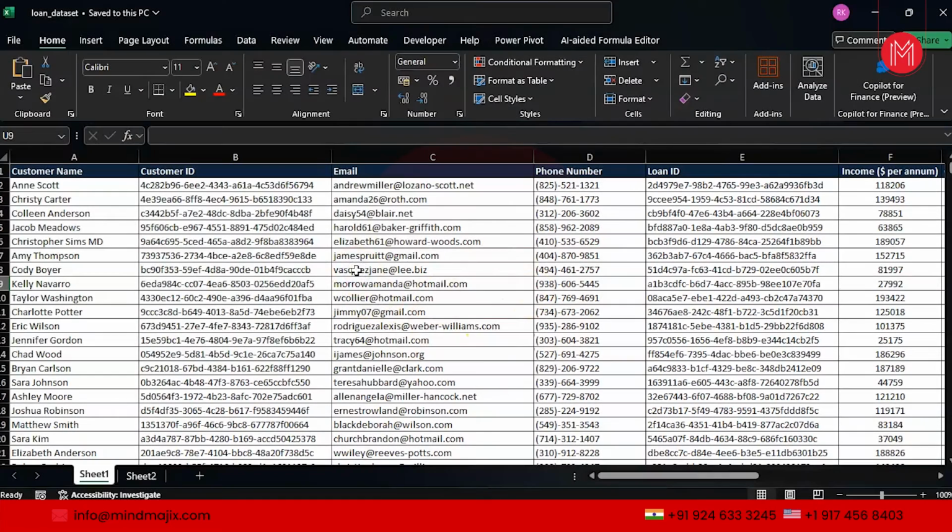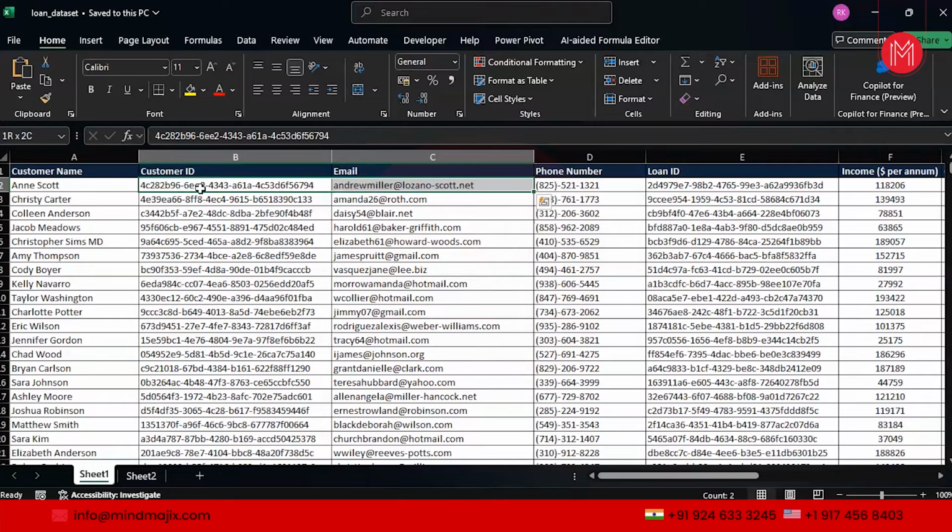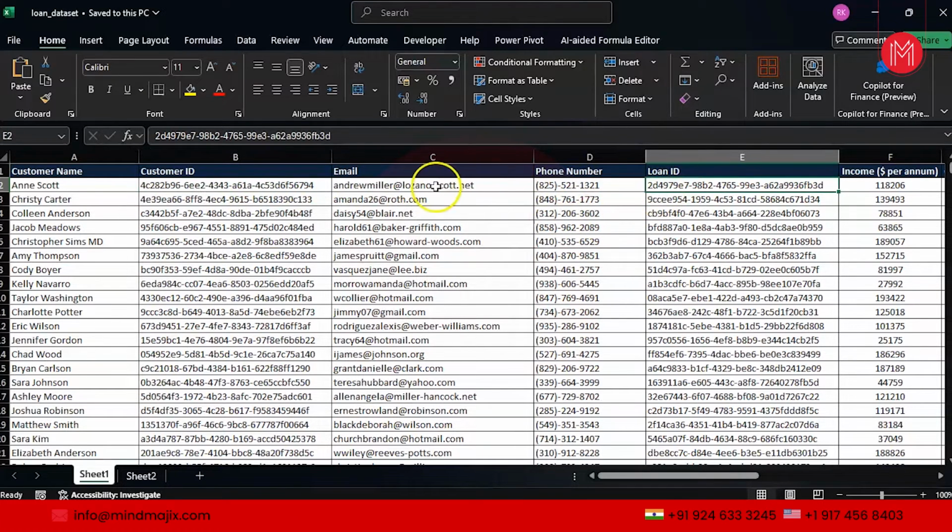So, as discussed in the example, we have this loan data set over here, right? We have the customer name, the customer ID, email address and everything. Now, if our lookup value is customer ID and we are fetching the email address, it is a left to right operation, correct? So this can be performed well in VLOOKUP. But what if we had the loan ID and we wanted to find out the email address, which happens to be a right to left operation, correct?